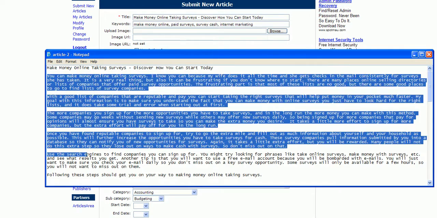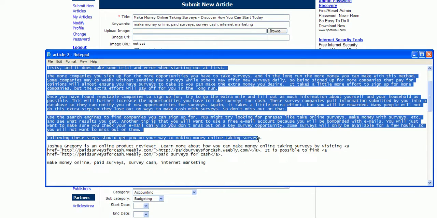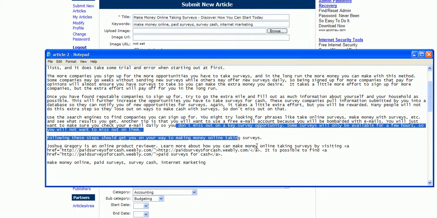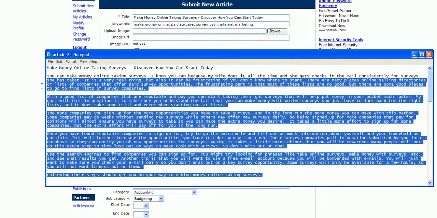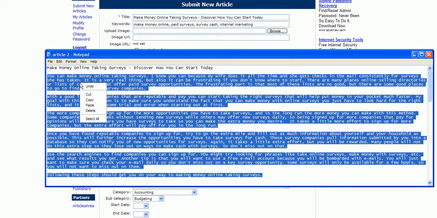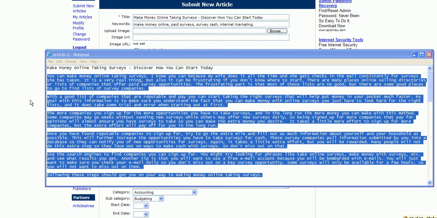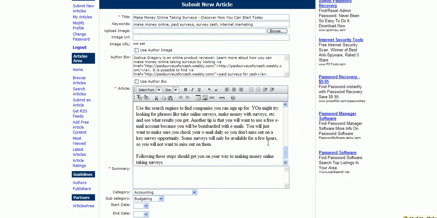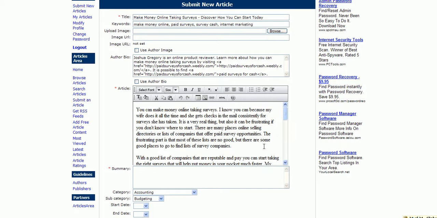So go ahead and copy that. So to make it copy, you can either right click, click on copy, or you can just hit Control C, and that will help copy the content for you.